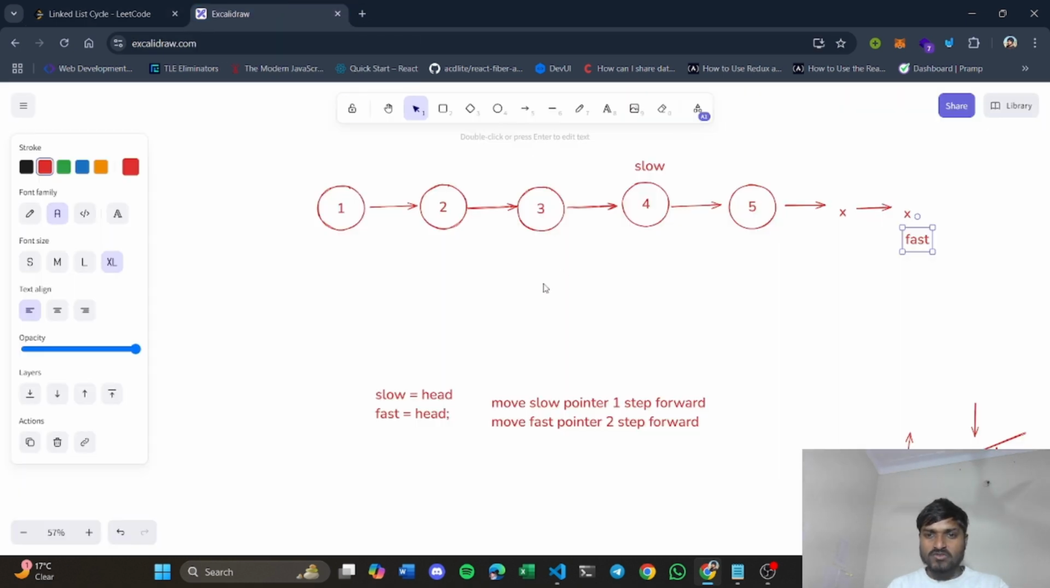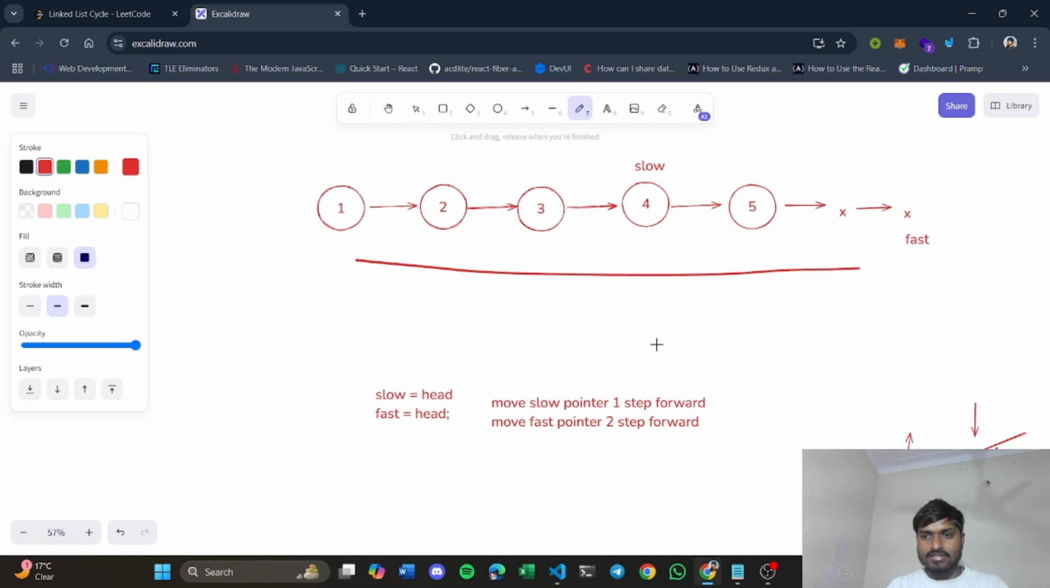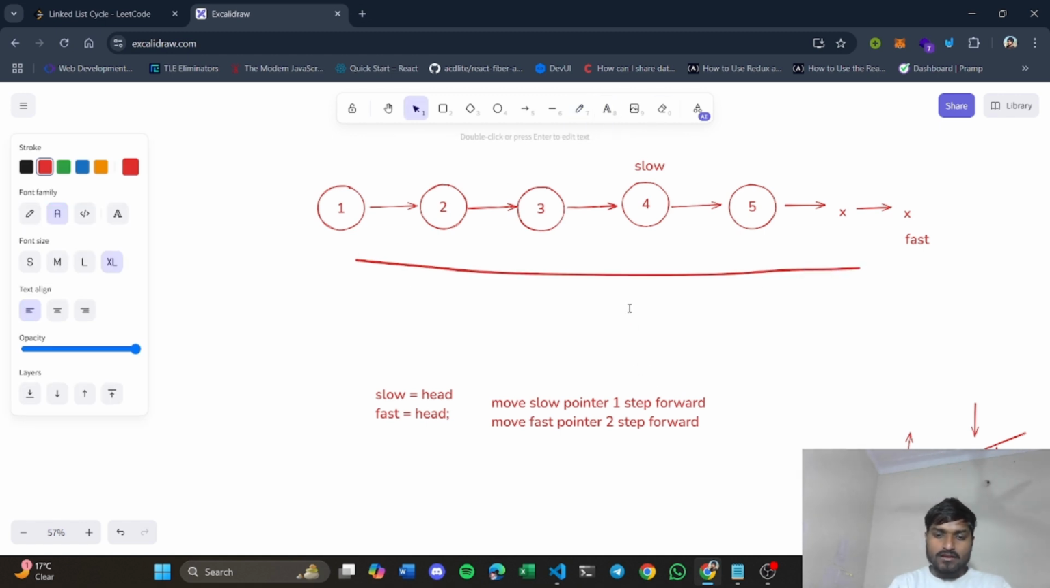Talking about the time complexity, we are traversing the nodes, right? So the time complexity will be big O of n, right? And talking about the space complexity, we haven't used any data structure for storing anything, so the space complexity is O of 1, right? So this is the better approach to solve this question.